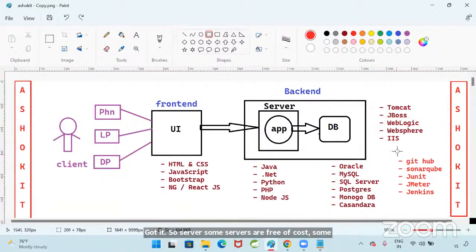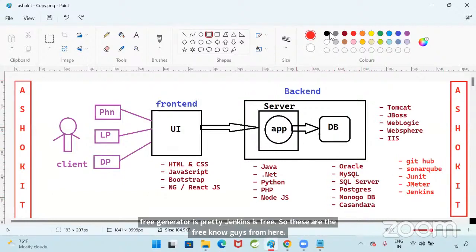Now, whatever tools I have given, these are free. GitHub you can use free of cost. SonarQube you can use free of cost. JUnit is free. JMeter is free. Jenkins is free. So these are all free. Now, guys, from here, we are going to skip.